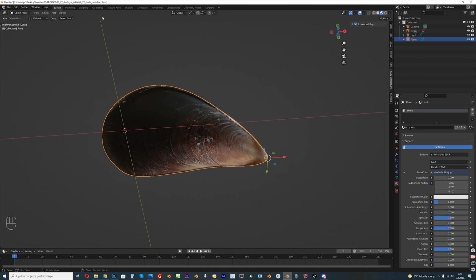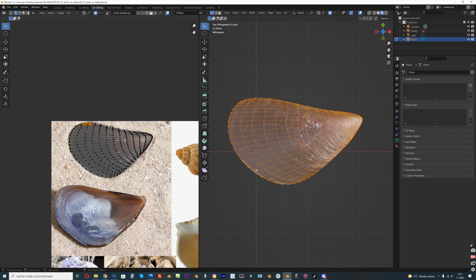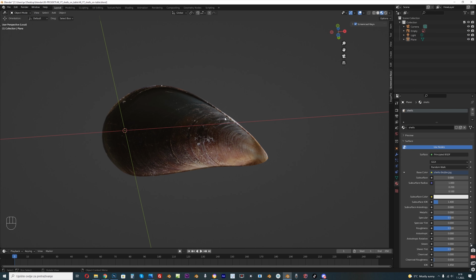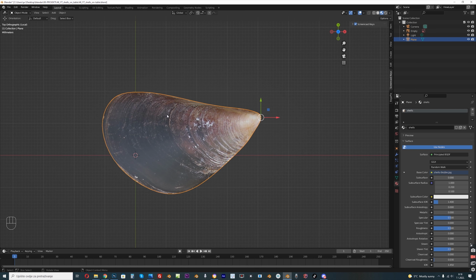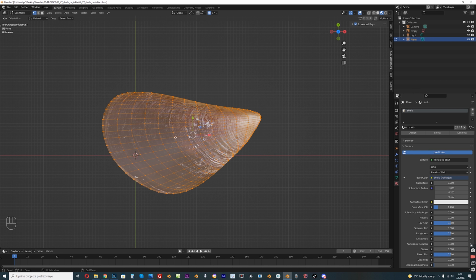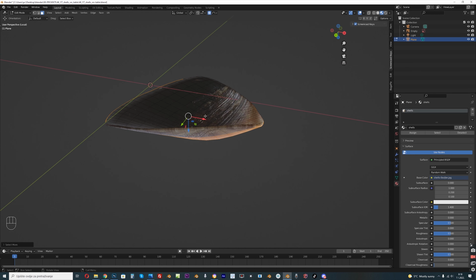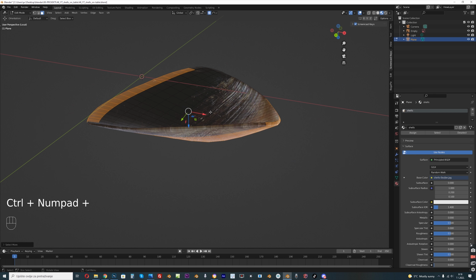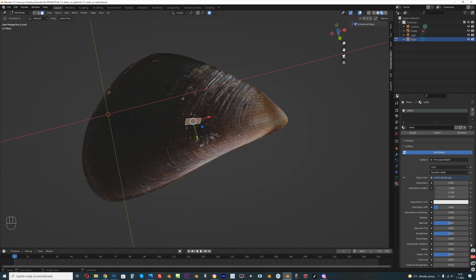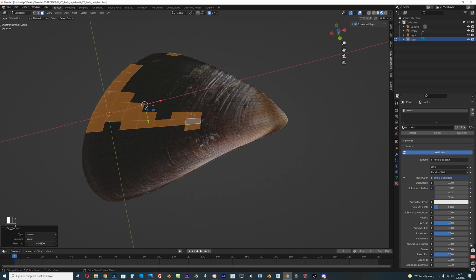Now I want to project this bottom side on this part of the image here. We can use this gizmo to turn the shell and we can go to edit mode and we can select one face in the middle and go with Ctrl numpad plus to expand the selection. Or another method, you can select one face and we can go to Select, Similar and Normals. And if we increase this value, we can select more similar normals until we select all we need.